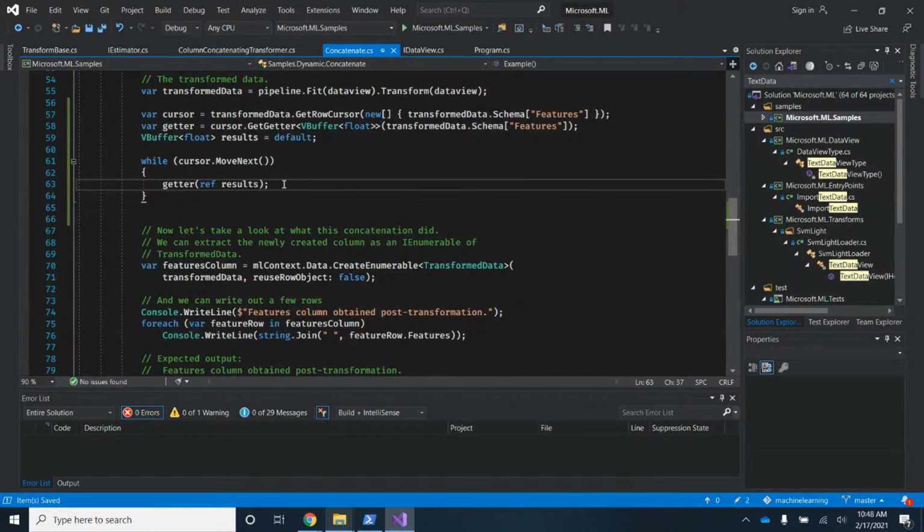This is kind of interesting. I'm not sure I've seen this sort of pattern before, where you're moving the cursor, but then the getter has that reference to the cursor itself, so it doesn't need to be passed every time. It's just a part of that cursor. So yep, that's what's happening here on lines 61 and 63.